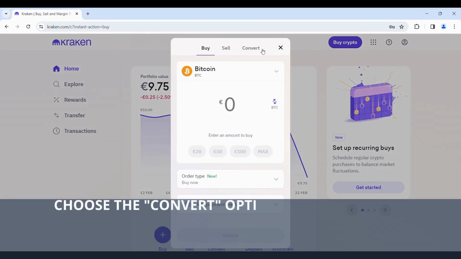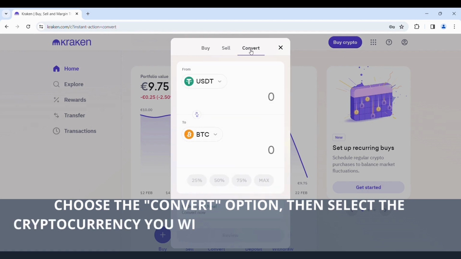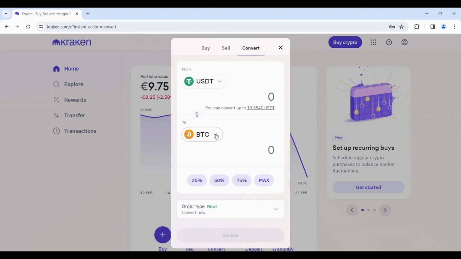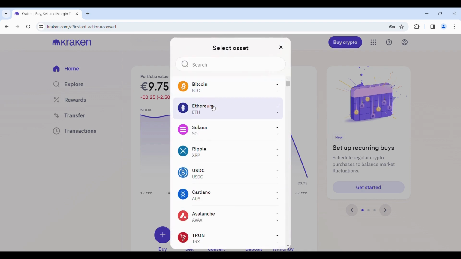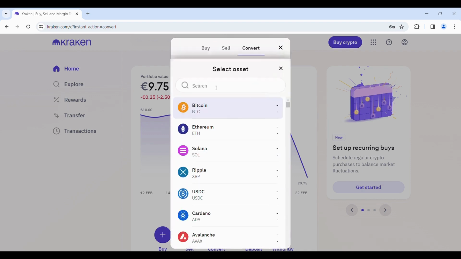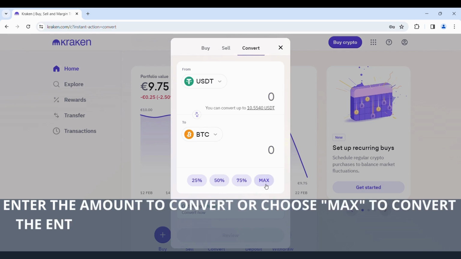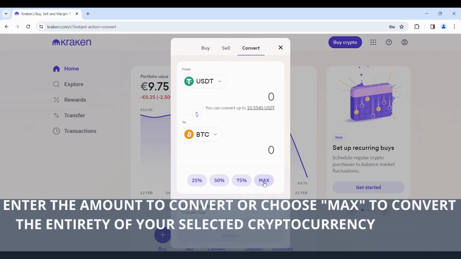Choose the Convert option, then select the cryptocurrency you wish to exchange and the one you want to receive. Enter the amount to convert, or choose max to convert the entirety of your selected cryptocurrency into the targeted one.